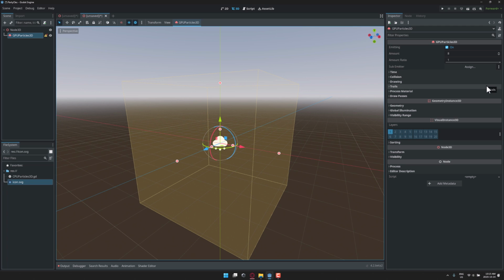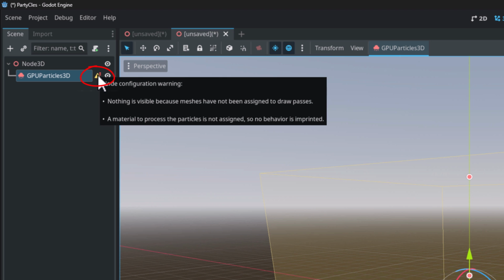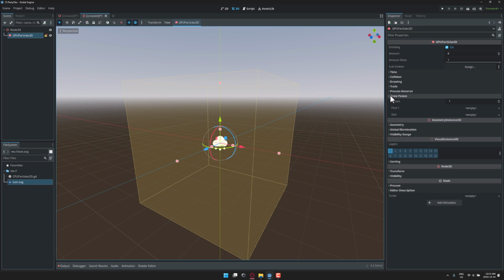Again, if you're from Godot 3.x, using particles in Godot 4 is not going to be immediately obvious how it works, because they are greatly refactored. So you're going to notice here, after you create your particle system, you've got an error here. You need to have a draw process and a material. So that's the first thing we're going to do. First, let's do the draw pass.